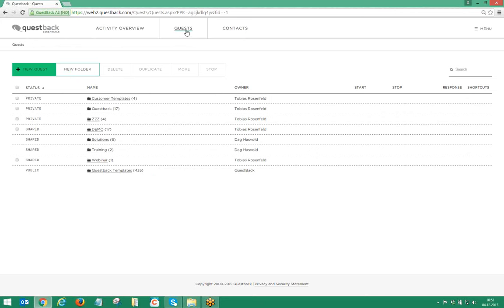Access rights in Questback Essentials follow three basic principles. Number 1. Access rights are always defined per folder. Number 2. Access rights to a folder include access to all quests in that folder. And number 3. Access rights to a folder are always granted by the user that owns the folder.